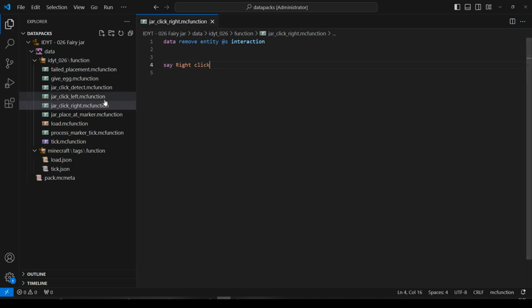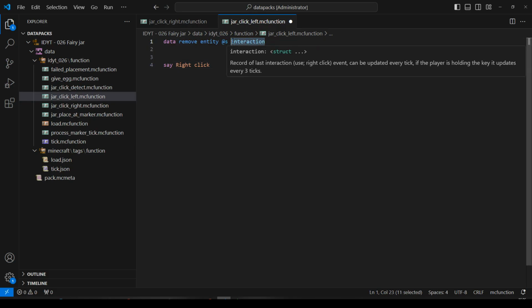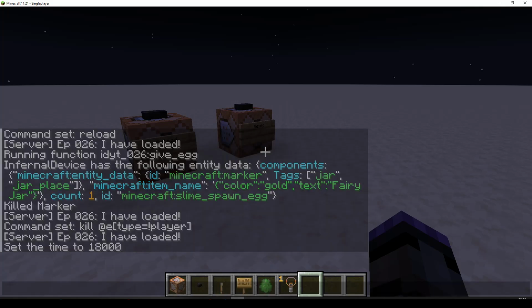And then I'm going to open left click, and I'm going to copy all of this. Copy. And I'm going to go into the left click function. But I'm not removing the interaction this time. I'm going to be removing the attack. And I'm going to say left click.